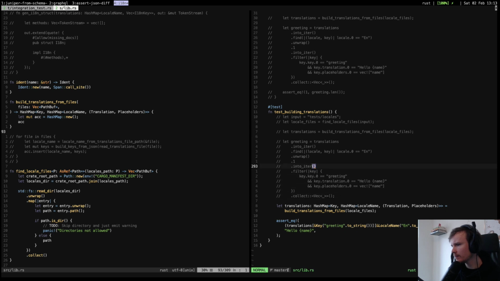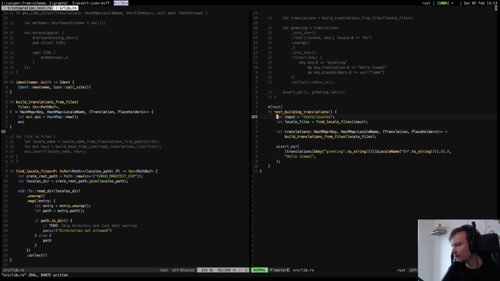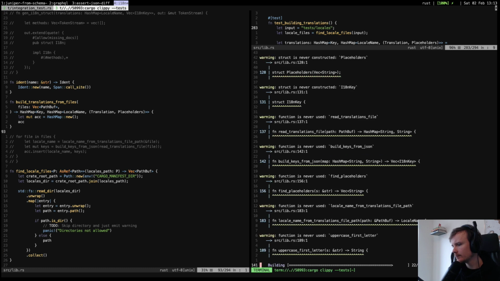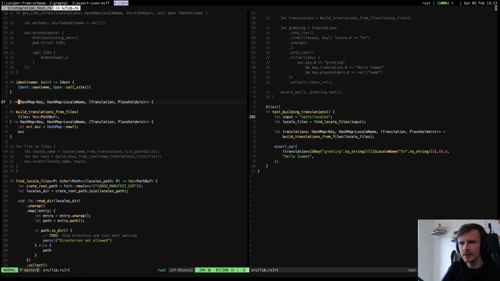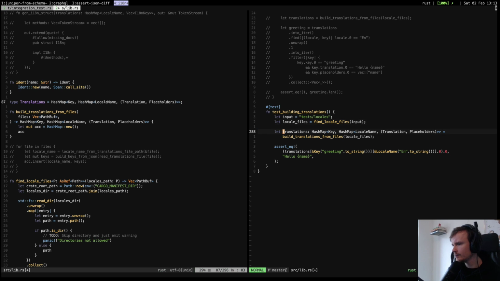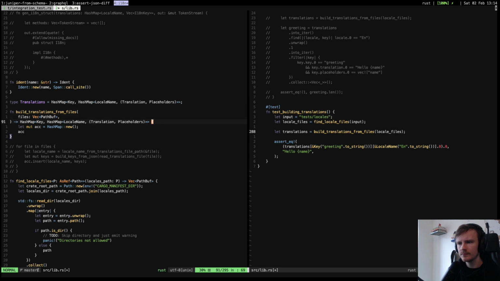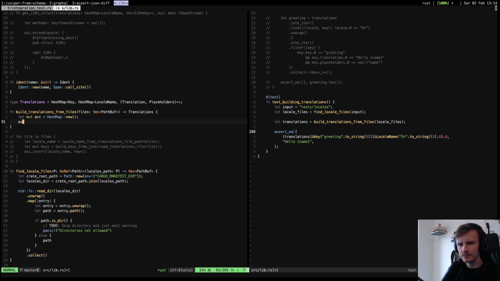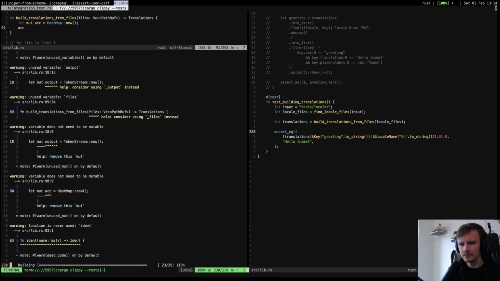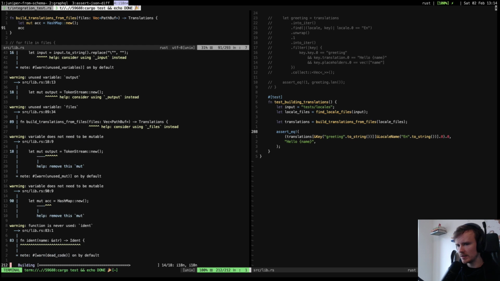Locale files not found. There we go. So let's make a type alias for this, otherwise we're gonna go crazy. Type translations. So the types pass, but the tests should not.